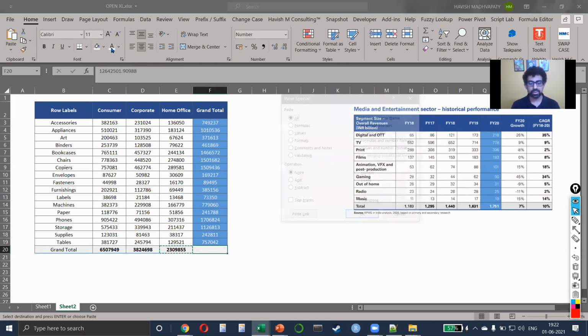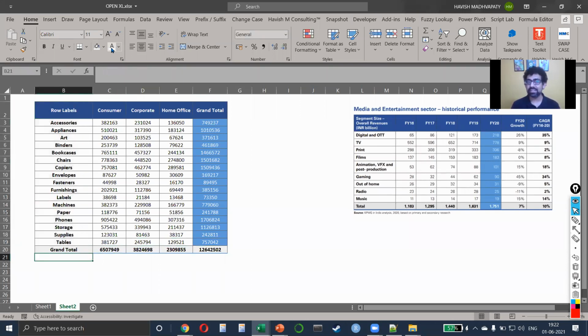Let me change it to black itself. Right? So this is how you can pick up something from the internet and then try to recreate it inside Excel. Right? Any questions on this?